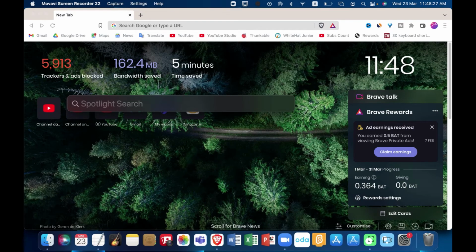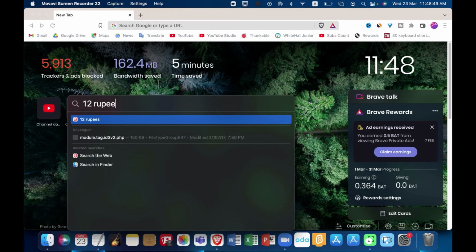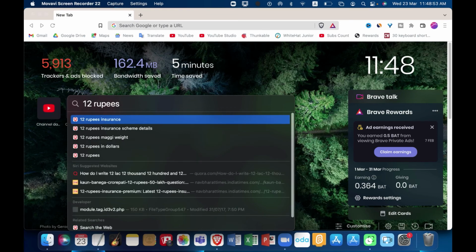Now you would be wondering, on our keyboard we don't have the euro or something like that. If I do 12 yen, if I type yen, it will also work. Now in whichever country you are in, it will convert into your local currency. Now I can also use rupees, but it won't work because I cannot convert rupees into rupees.